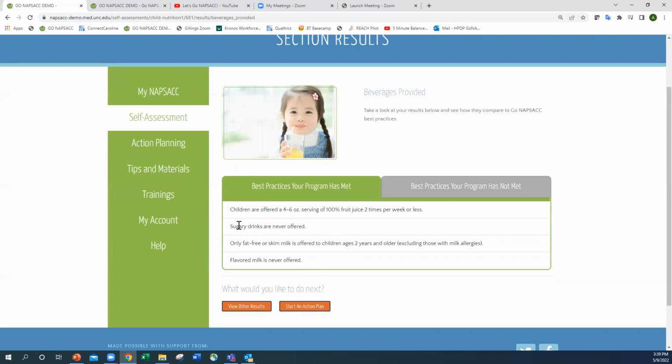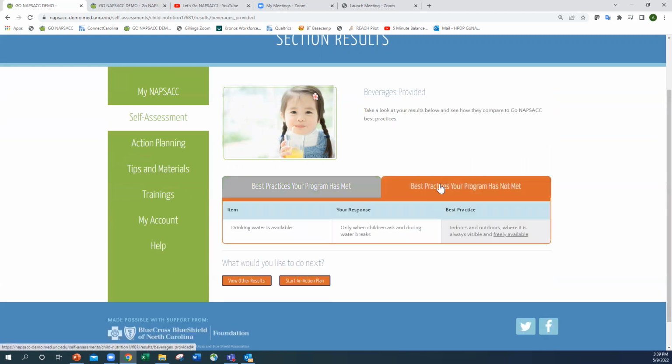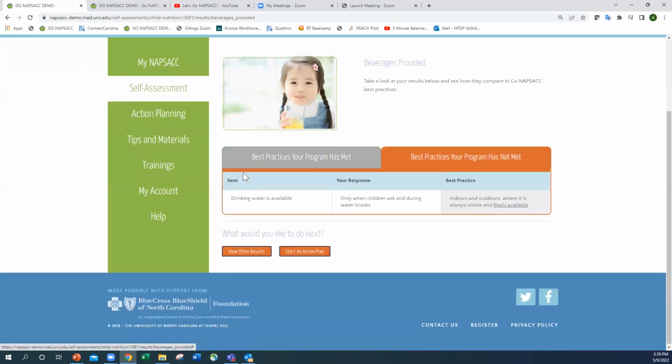So we're doing well here. Children are offered, right? We just talked about that, we want children to be offered fruit juice 2 times per week or less, because we want them to be getting their fruit as whole fruit, that sugary drinks are never offered, and so forth. And here's the best practice I haven't met yet. So I only have one in the beverages provided section I still need to work on, which is making drinking water always available.